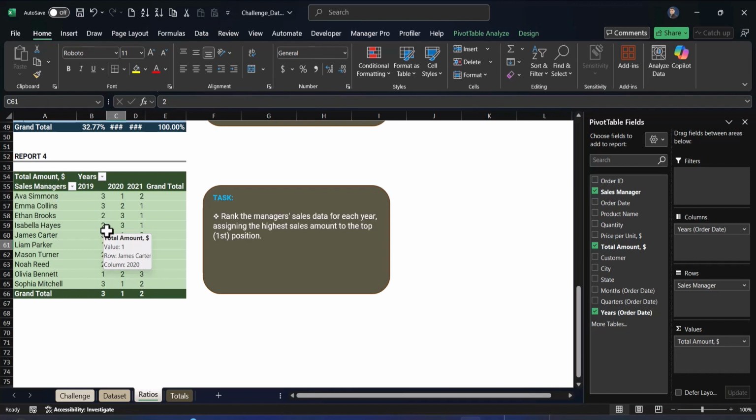The 1 is their best year. The 3 is their lowest. It's another way that you can see at a glance which sales managers had their best years, which of them did not. So that's it for this tab.